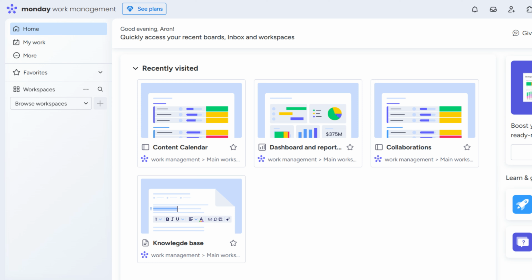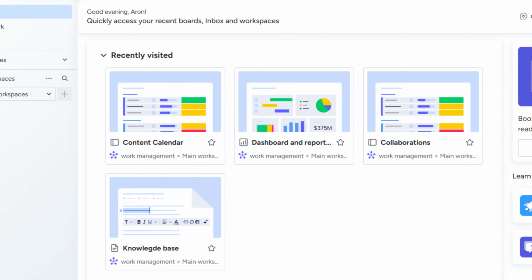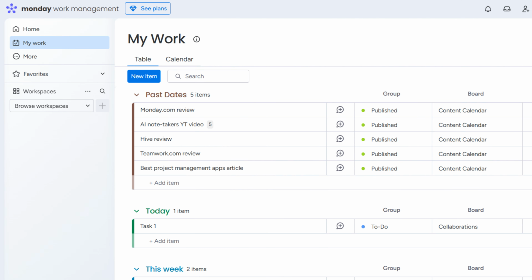So, after you log into your Monday account, you will arrive at the homepage. Here, you can get quick access to all the tasks and projects assigned to you. Before creating a new workspace and showing the key project management features, let's take a look at some simple tools that you will probably use.